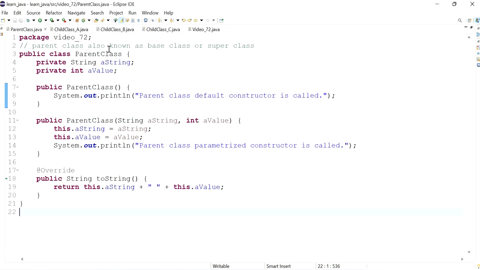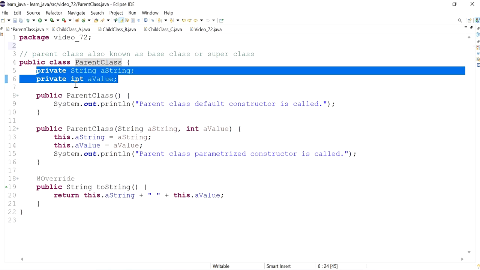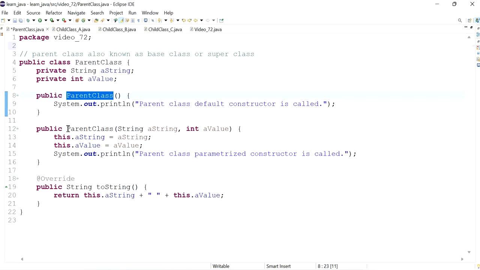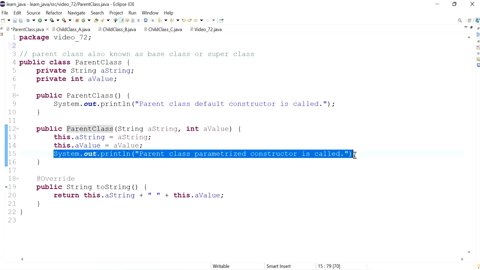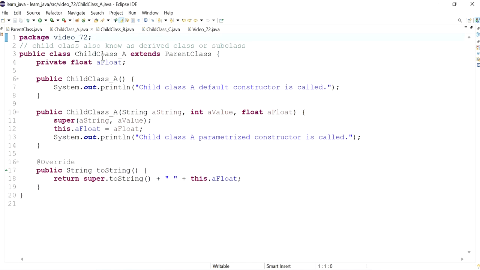I've got the parent class. You're familiar with this by now if you've seen the previous video. Basically what we've got is the name of our parent class, two fields, one is a string and the other is an integer value, a default constructor and a parameterized constructor that takes in two parameters, a string and a value, and just a print statement there to let us know later which one's being called. And we've also overridden the toString method. So that's the parent.